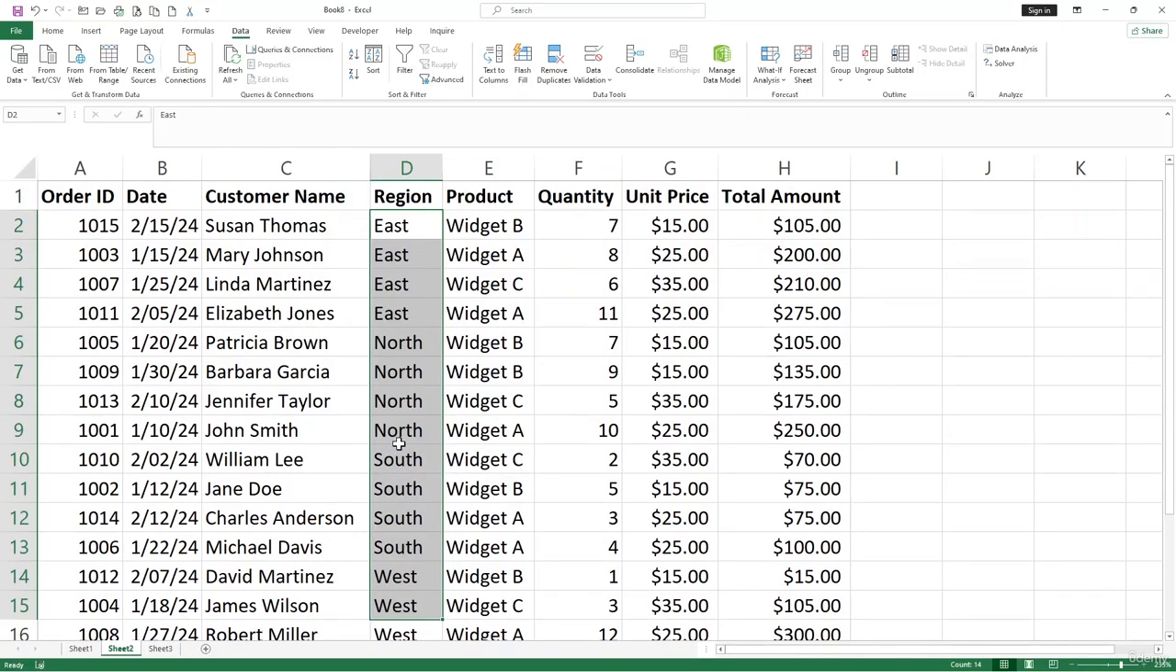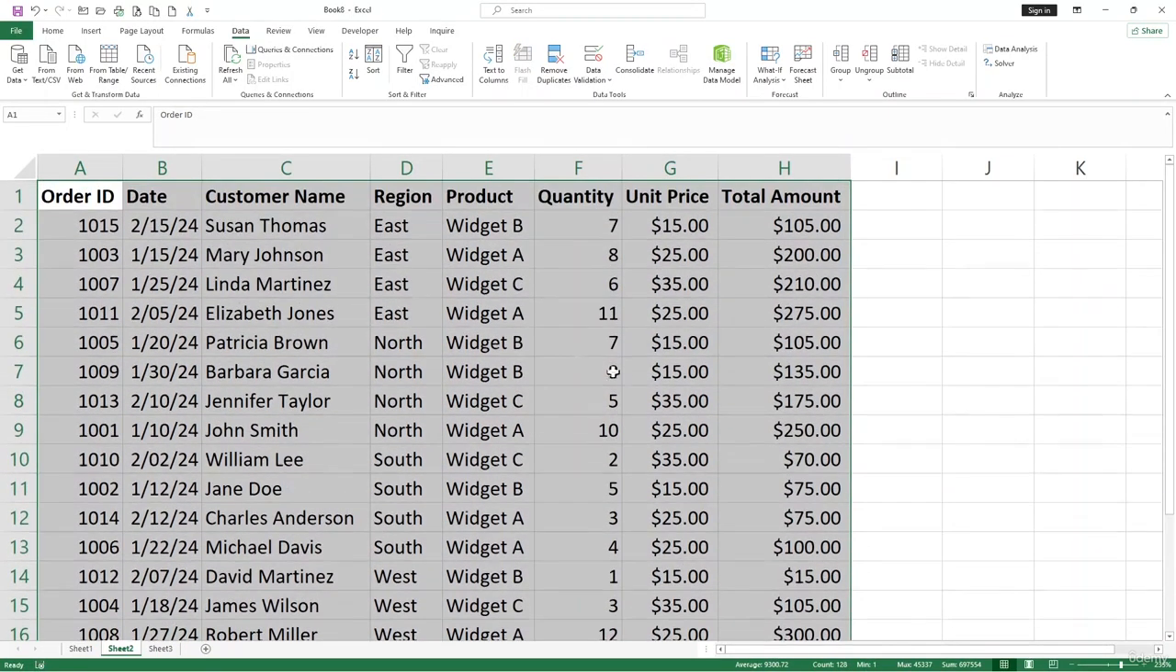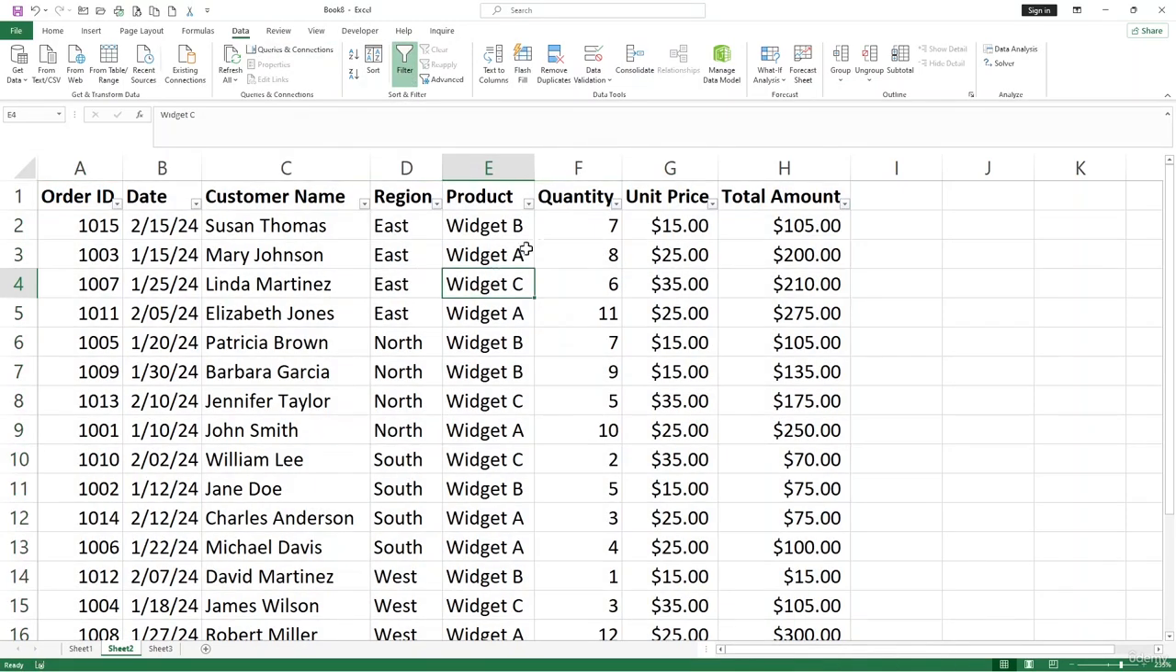Okay, now let's move on to filtering data. Filtering allows you to display only the data that meets certain criteria, which is great for focusing on specific subsets of your data. So first, select your data range again, then go to the Data tab and click on Filter. Little drop-down arrows will appear in the header cells of your columns.